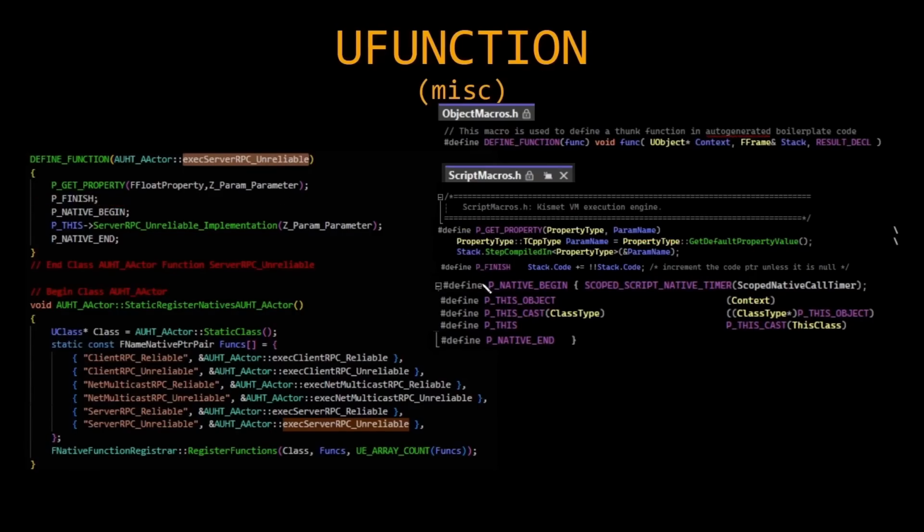And the P_FINISH does some sort of opcode thing. So P_NATIVE_BEGIN starts some sort of scope thing, maybe related to performance capturing. And P_NATIVE_END just closes the bracket for that scope. I'm not 100% sure what that is. And then the P_THIS effectively calls the function that we write. So this seems to be a way to get Blueprint to effectively call our native function. You can see this in the call stacks, and so that's my interpretation of that.